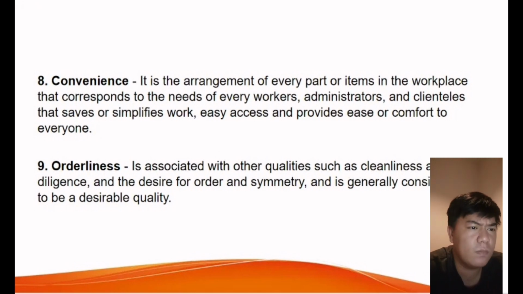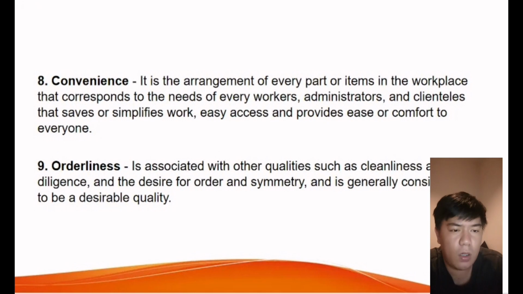And then number 7, closeness. Closeness in layout means to prepare the placement of every part of the area in the workplace according to their function and relationship. So number 7 means closeness in layout is based on relationship and role. So that is number 7.